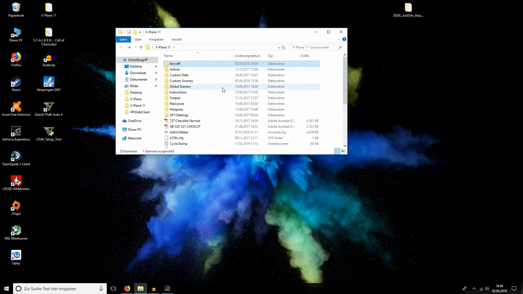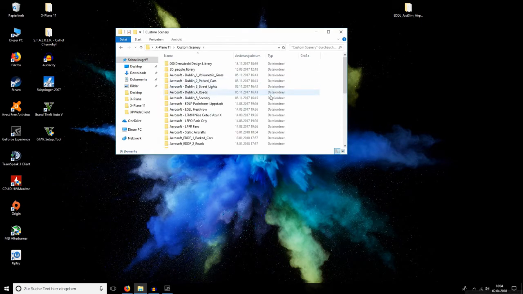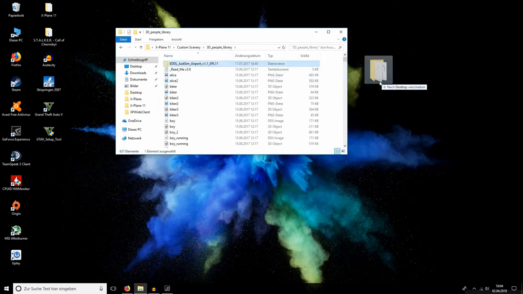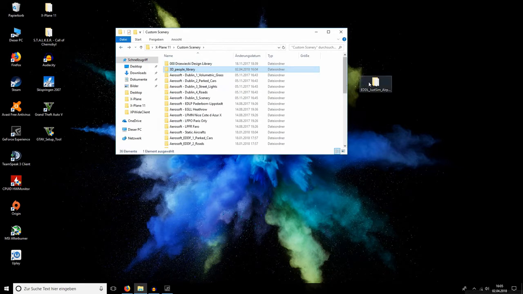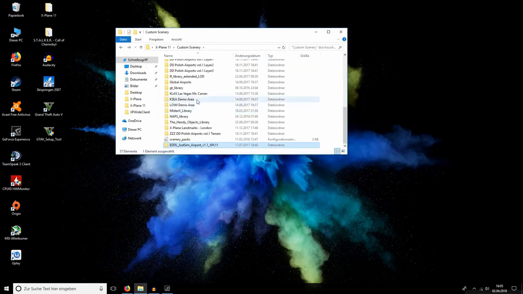And for the scenery, it's basically the same. You go to your custom scenery folder, open it, take it, and drop. I think I just put it into 3D, yeah, okay. And you just pull it into the custom scenery folder. And that's it. It is installed.